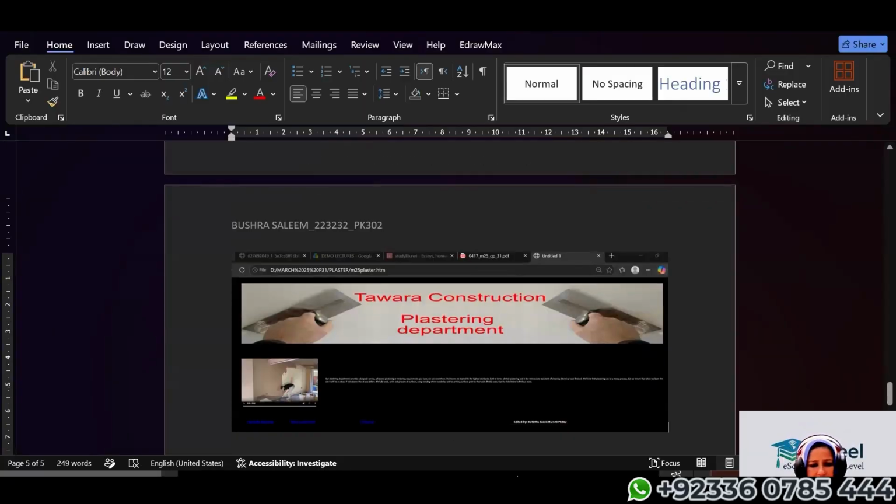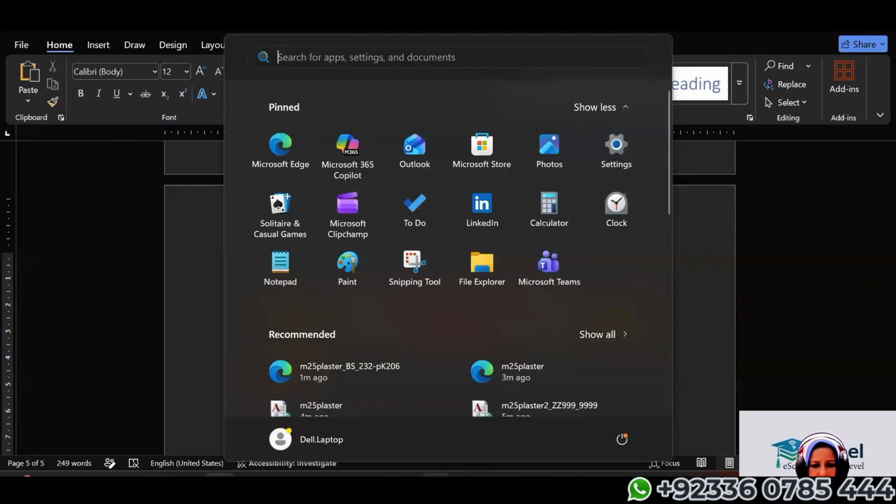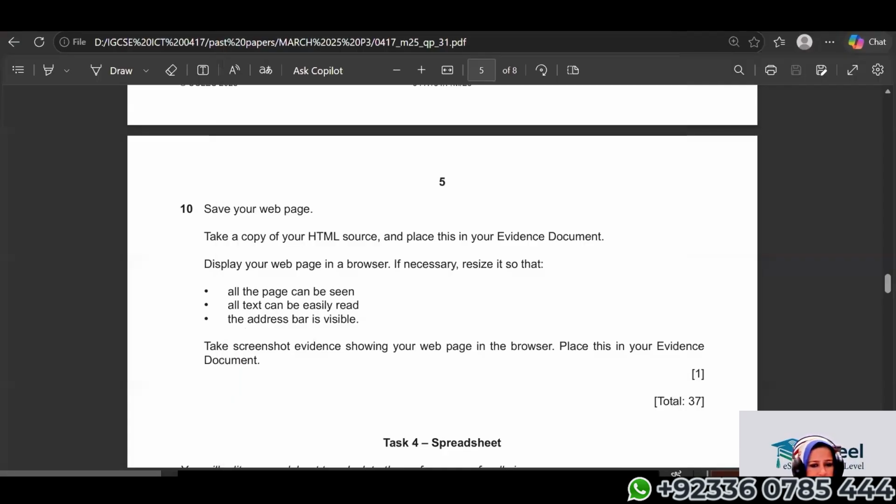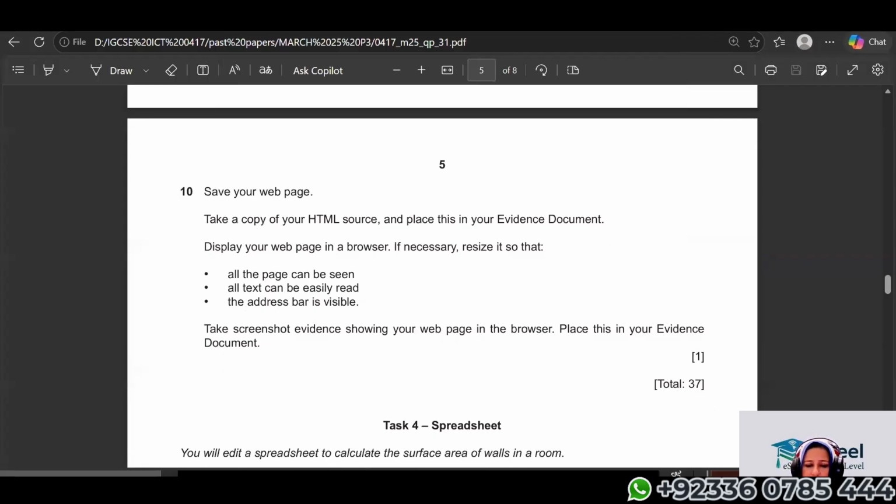Now that's all for this activity. Okay. Let's check it again. Okay. All the pages are seen and this one. Okay. That's all for this activity. Okay. Now you need to save it.